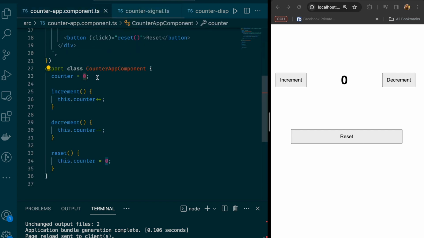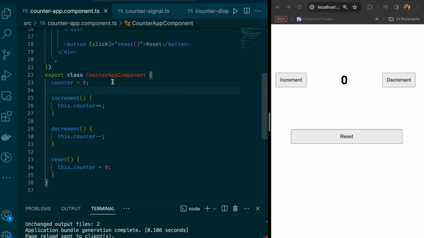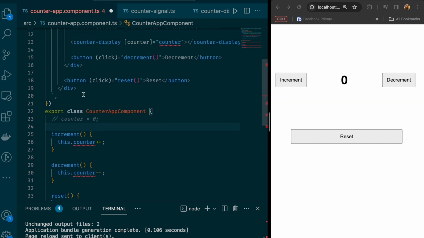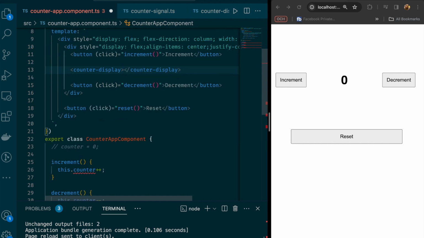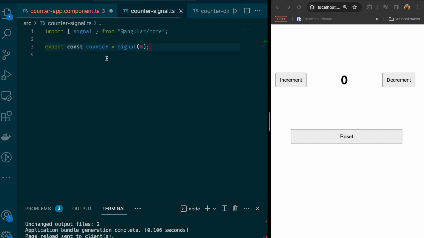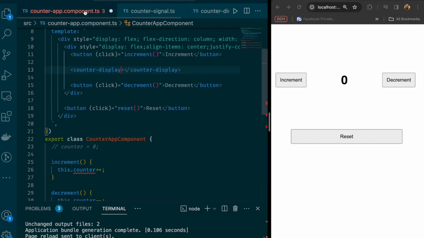Now we are going to modify this counter app component so as to use the counter signal. The first thing we have to do is remove this, because this is passing its value to the counter display. We have to remove this also because the counter display will no longer need it. It will have to read from the counter signal in order to display the value.